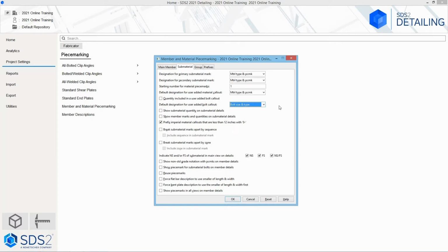Next, we have an option to force flat bar description to use the smaller of length and width. And then we have the same for our bent plate description. We can force that to use the smaller of the length and width first.